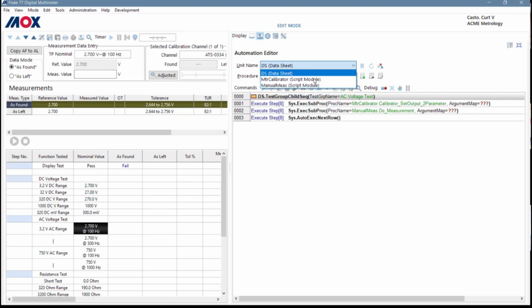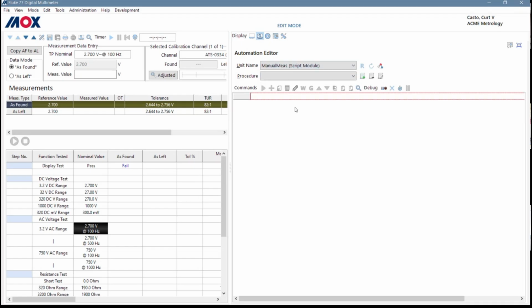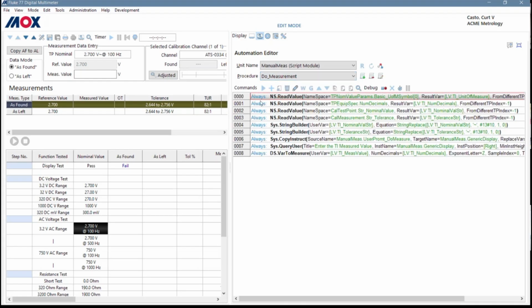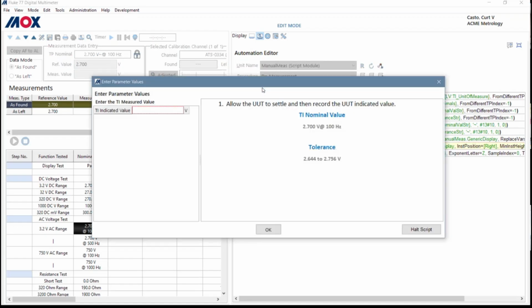If we go to that one, it's going to actually prompt the user. That one just has one procedure, and I'll step through this so you can see what it's going to do. It's going to read information from the test point about the nominal value, the tolerances, that kind of thing. And then it's going to display a prompt for the user to enter a measured value. So if I single step through these, you can see it's reading those, and then we're copying instruction. We're going to now query the user to ask them for the measured value.